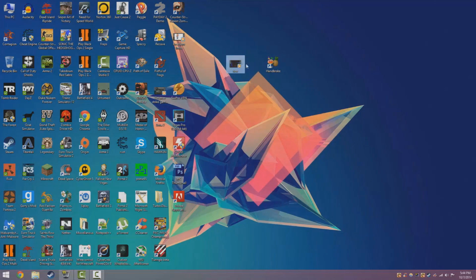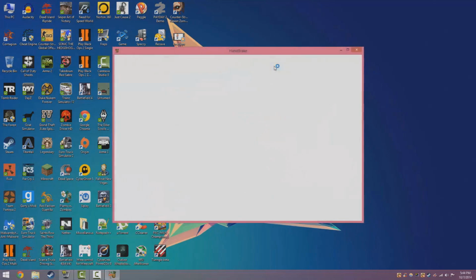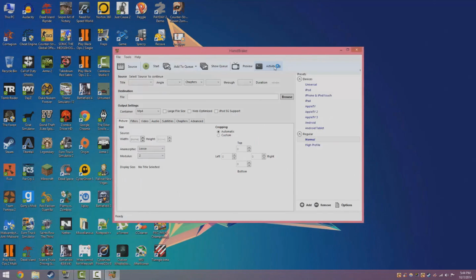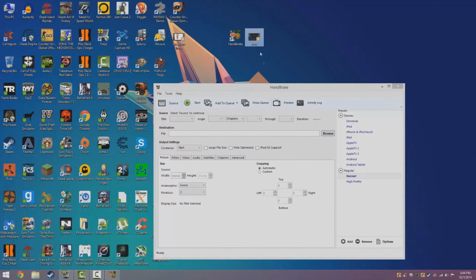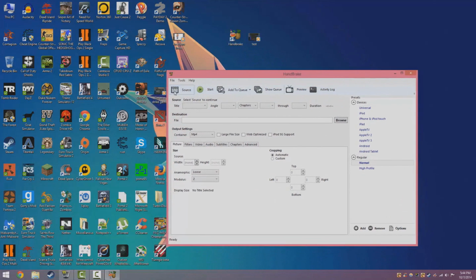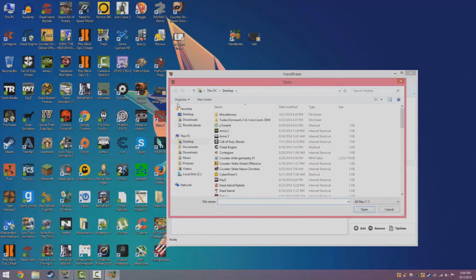But in order to lower this file size, you want to download a program called Handbrake. I've talked about this at least three times on my YouTube channel. It is a free video compression application that, when you open it, lets you convert a file from an AVI or a WMV or any file to an MP4 file. So you want to download and install it, click on source, open file, and find the file that you recorded with Fraps.